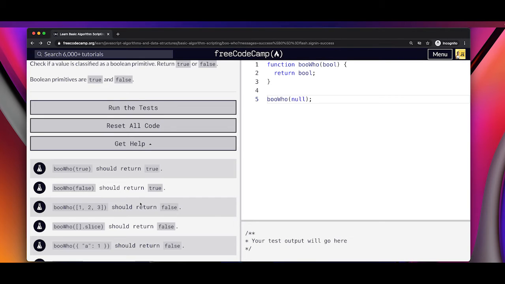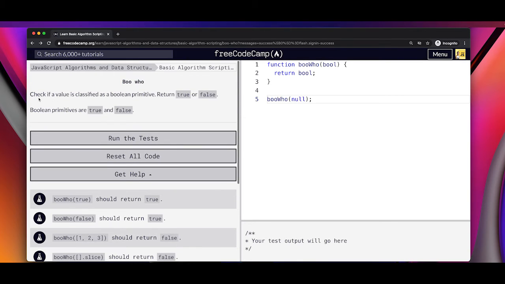All right, so let's go ahead and read through our challenge prompt. It says that we need to check if a value is classified as a Boolean primitive and that we need to return true or false. And Boolean primitives are true and false. Now, this can be a little bit confusing, and I can also see how this might be easy to overthink. So let's break this down a little bit.